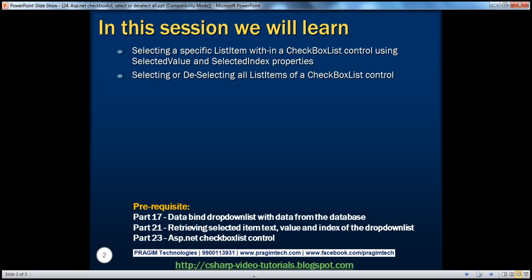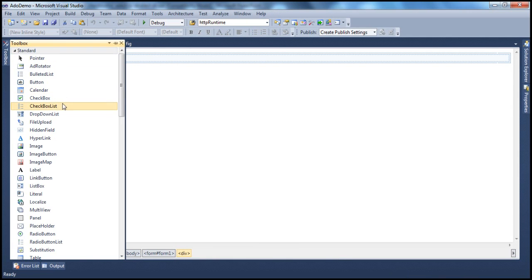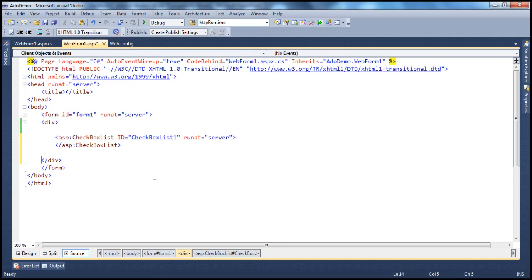Let's look at an example. Let's drag and drop a checkbox list control onto the web form. From the previous session, we know that a checkbox list is a collection of list item objects, and these list items can be added to the checkbox list at the design time using the HTML source, or we can do it at runtime programmatically using code. Let's add some sample list items to this checkbox list control.